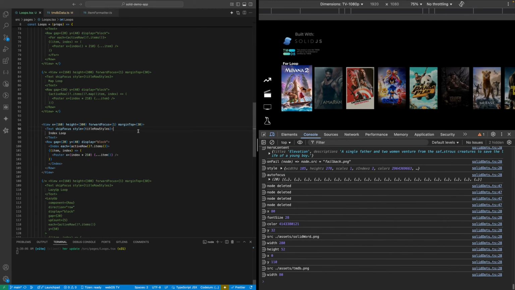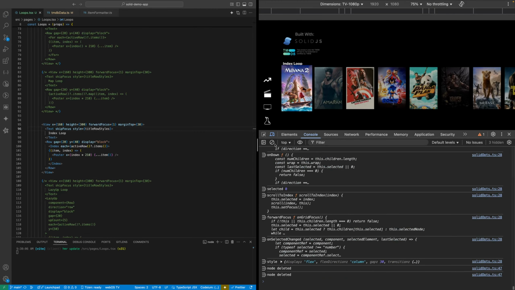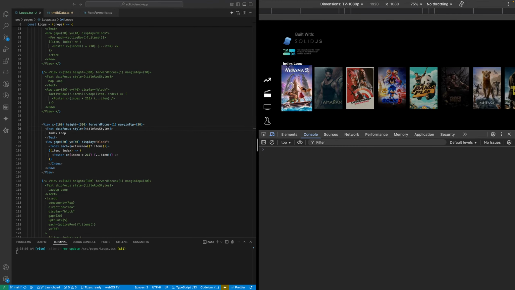Make sure I save it. You always got to save things. That's always what happens. So I save the file. Now it says index loop up the top here. And again, it's the same data, same thing that we're going to be doing.